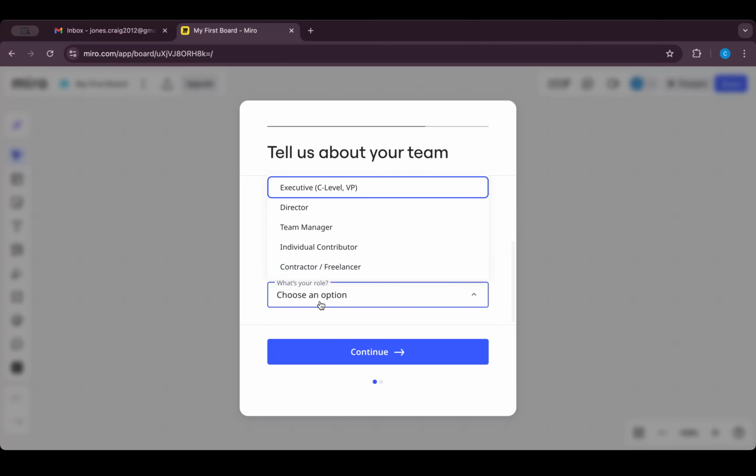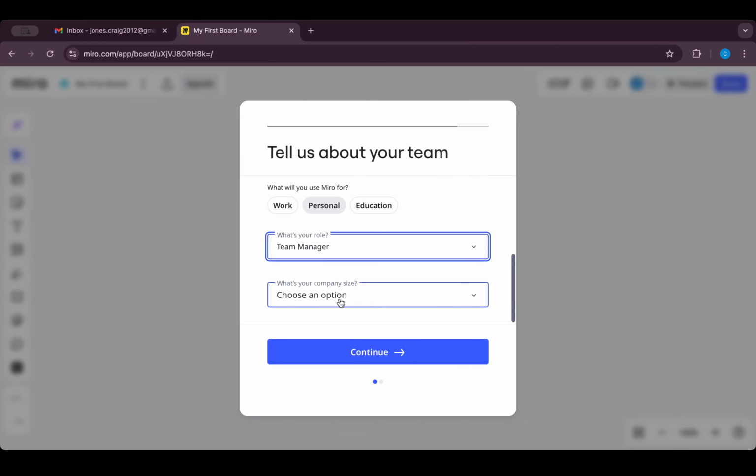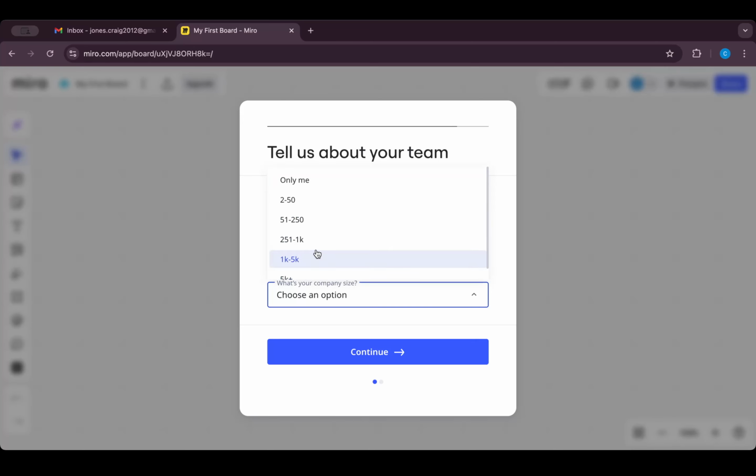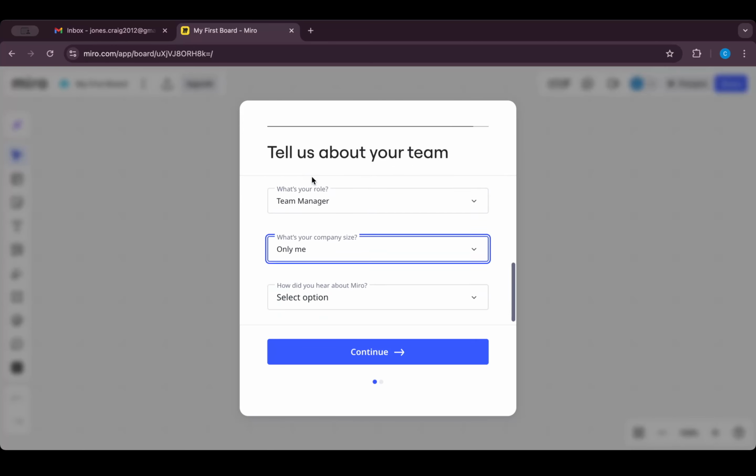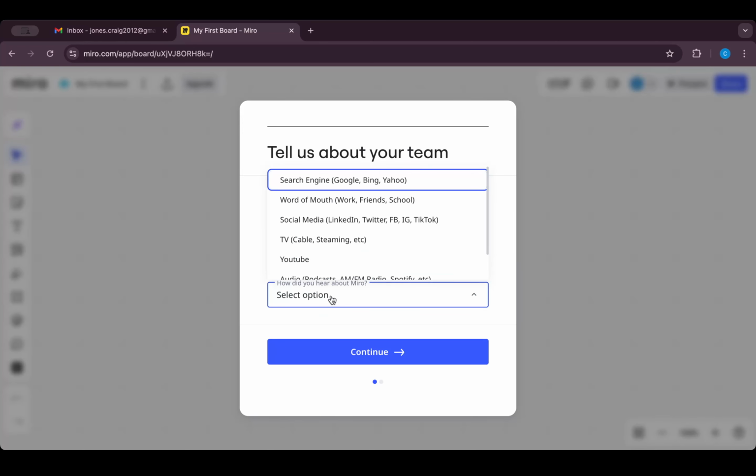Next, you might see a drop-down labeled Choose an Option, which is meant to refine your experience even more by what specifically you're looking to do with Miro. Select an option that feels right for your plans. Afterward, click Continue to proceed.